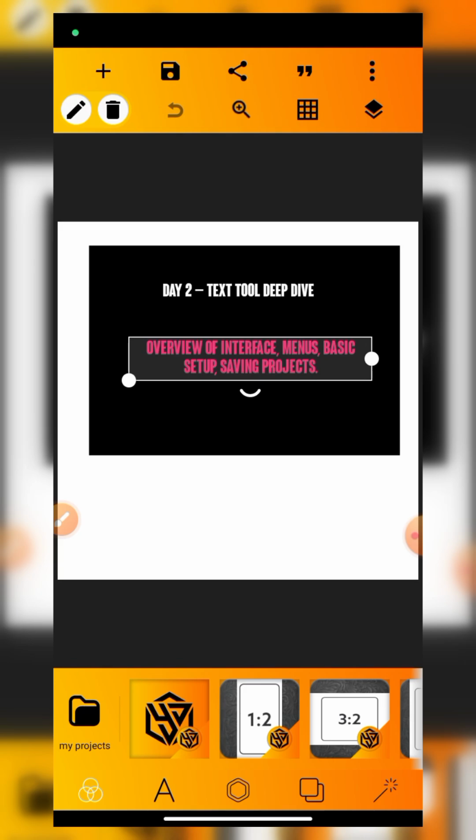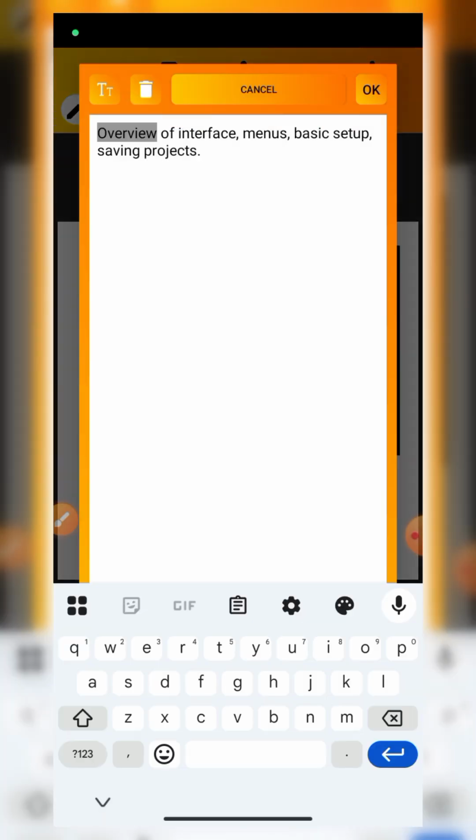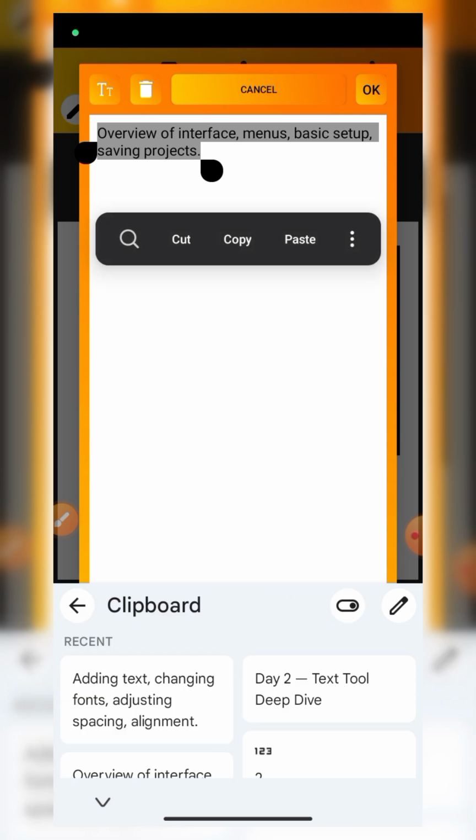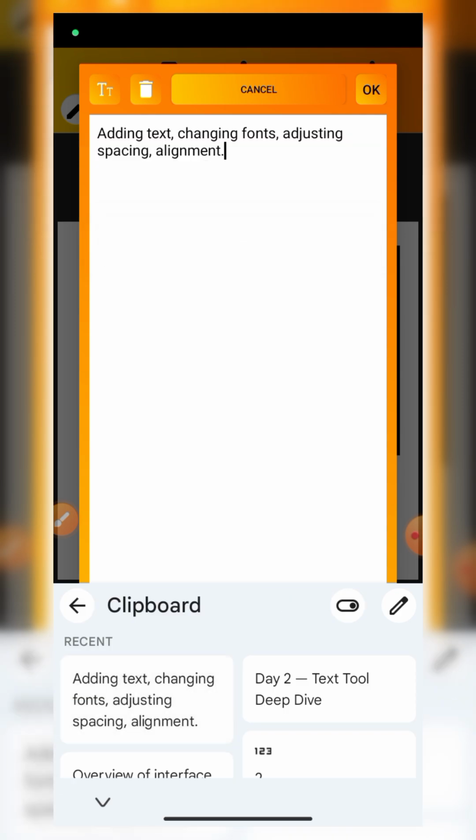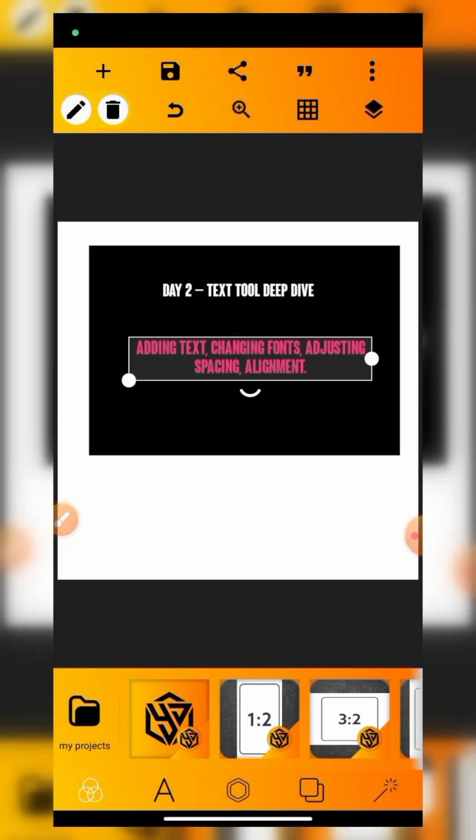Okay, so let me quickly just change these text tools. What we'll be considering for text tools: we'll be adding text, changing fonts, adjusting spacing, and aligning. So we'll be treating this in a very special way, and it's going to be very deep.